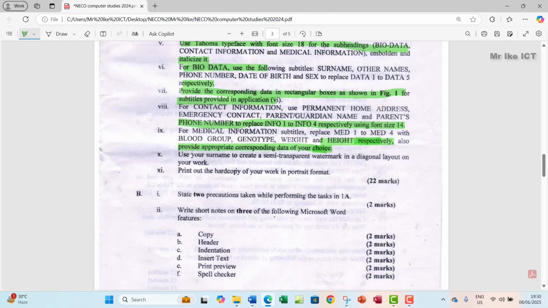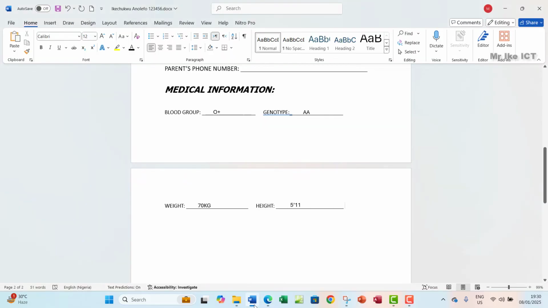So the next one will be X. Use your surname to create a semi-transparent watermark in a diagonal layout on your work. Okay, so I'm going to use my surname here to create a semi-transparent watermark. So let's go create the watermark. For us to create the watermark, importantly, let me save my progress first of all. As you're working, it's important that you save your progress.